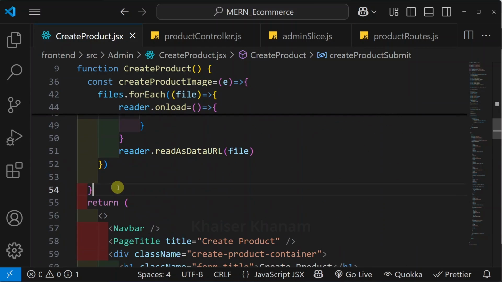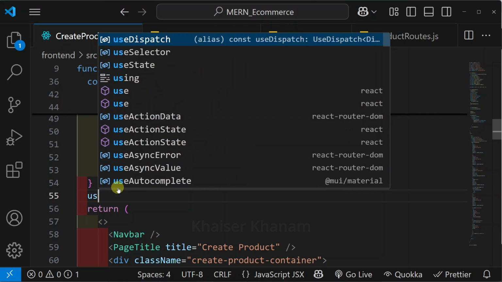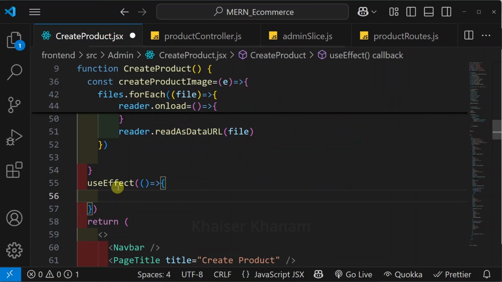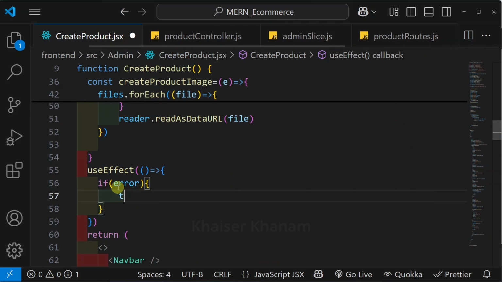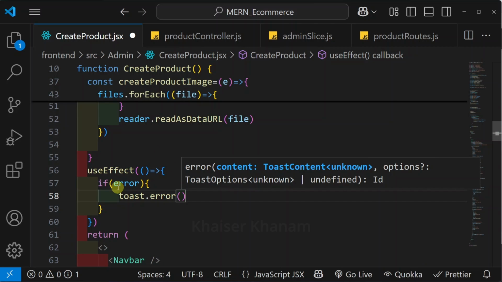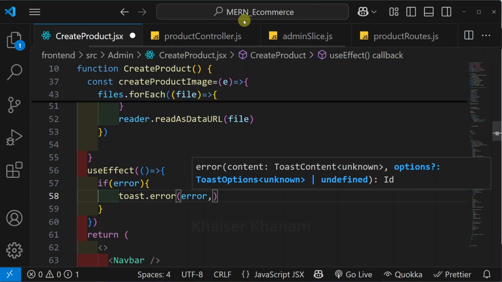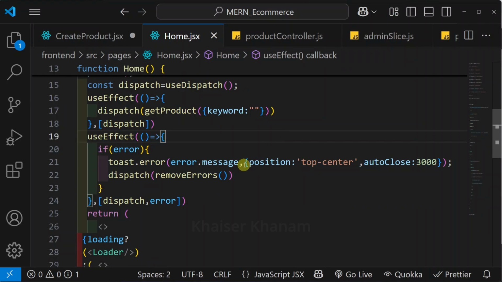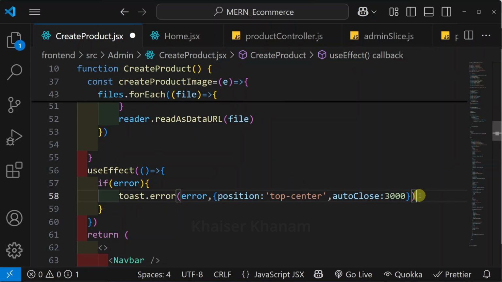Now scroll down. Below this, we are just going to handle the error and success message. So here I will be creating useEffect. Inside this, I will be passing this callback function. Here I will be checking if I am having any error, then toast.error. Inside this, whatever error we are having in the backend, that error we are going to pass. And second, we will be passing the position. For that, let me open home.jsx, copy this complete position, and inside this paste.